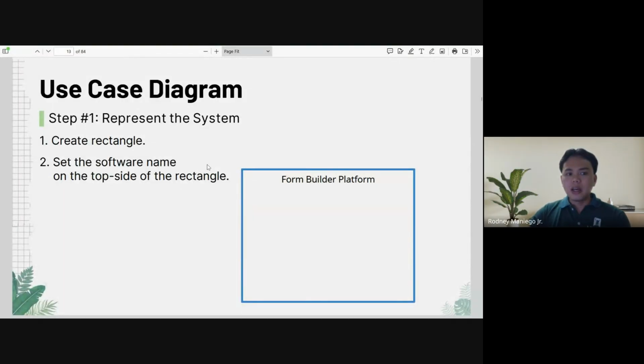So now that you have your system, you have this box, and you place the name of your system on top of the box, inside on the topmost side of the box. So let's say you have a social media platform or whatever platform. Again, use this convention: a rectangle and the name of the system on the topmost part of the box.